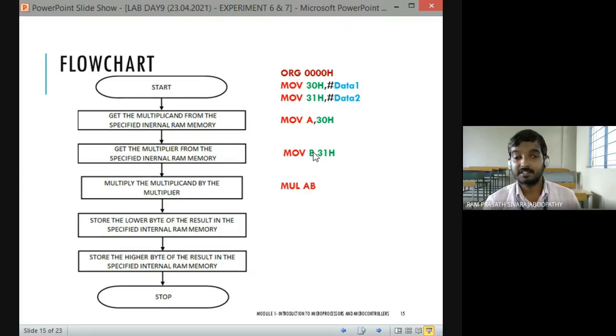What about the next instruction? Where will the lower byte of the result be? Where do we have to store it? So what about the instruction? If we think about what we have to do, the program comes automatically. Yes, move 40H, A. What about the higher byte of the result? Where do we have to store it? What about the instruction?